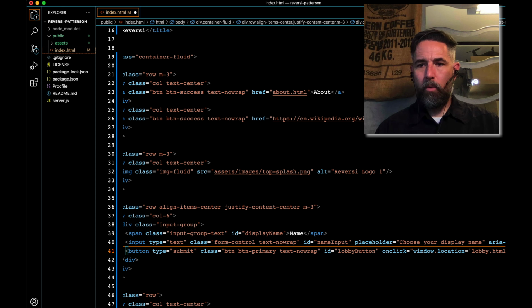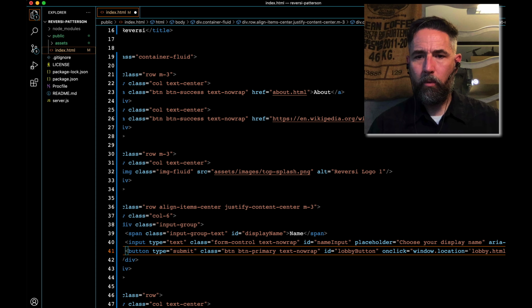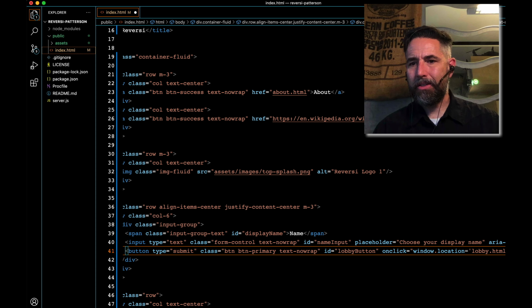All right, so what we did there is we said that when we click on this button, we want the browser to jump to a different page. It's a little bit like doing a hypertext link, but it's doing it through JavaScript instead of the built-in browser commands.